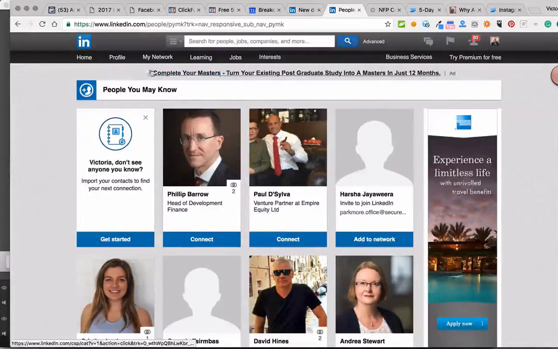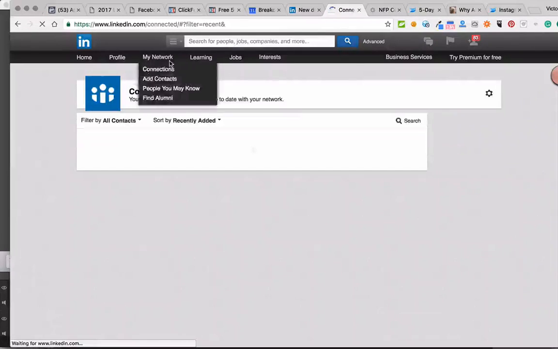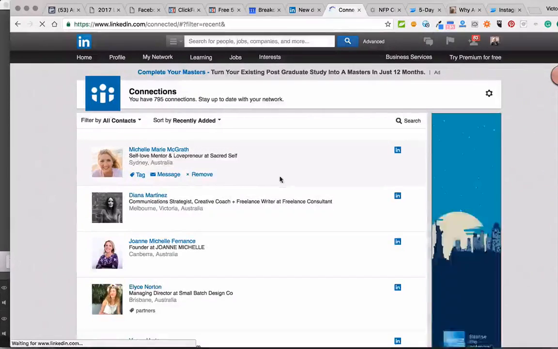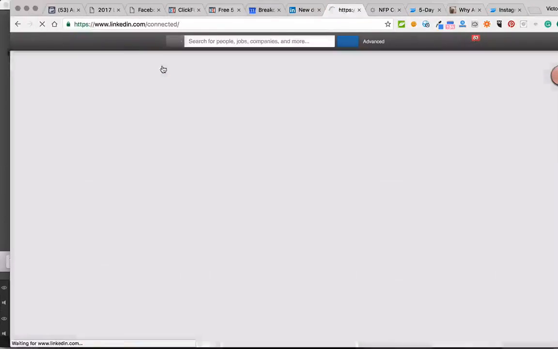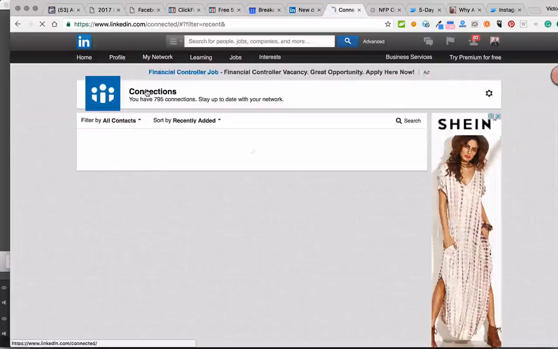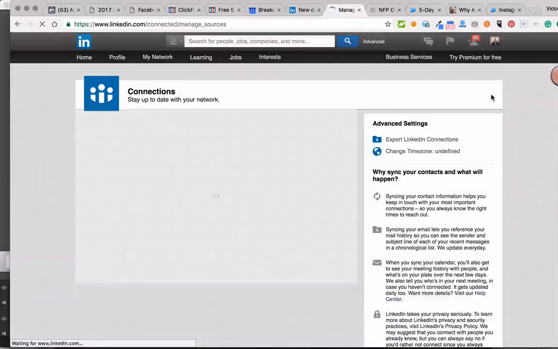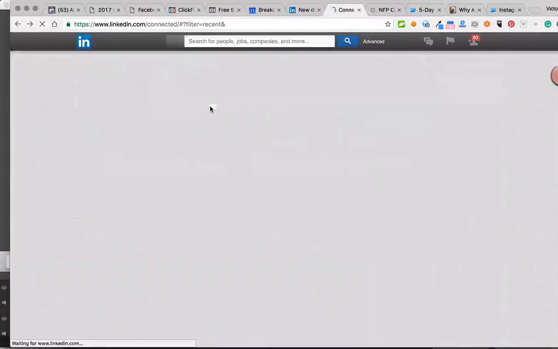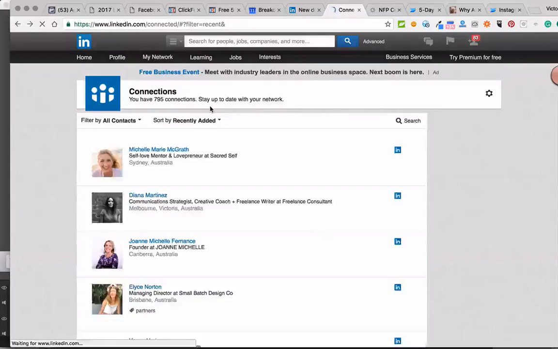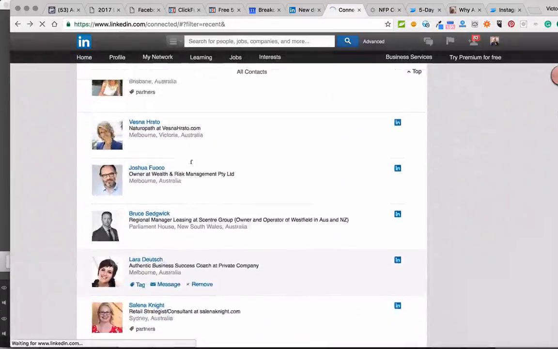And if you want to go through your connections and start thinking, okay, is there someone who really could benefit, there's an opportunity to reach out to them via message. So I can go back into connections. If you want to set up some sort of private message there, you can do that. It's down here.